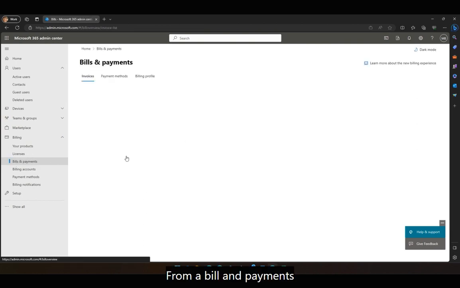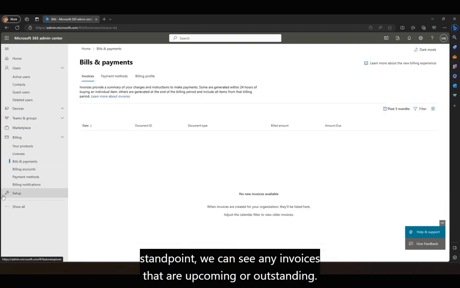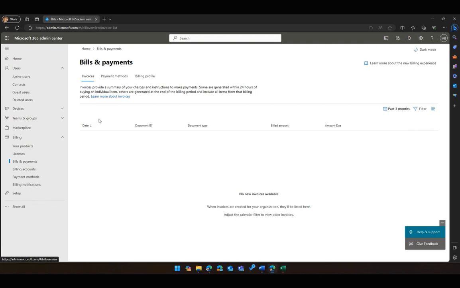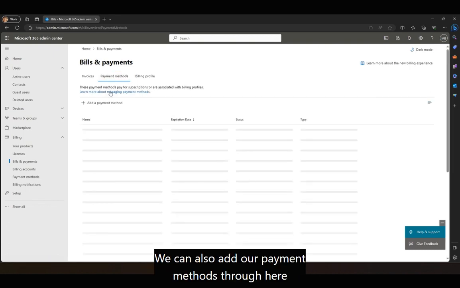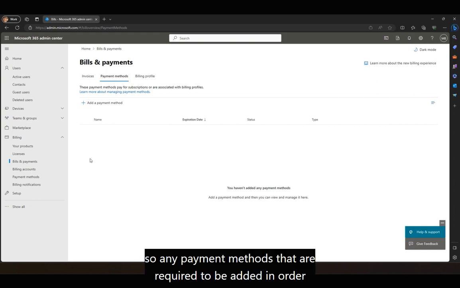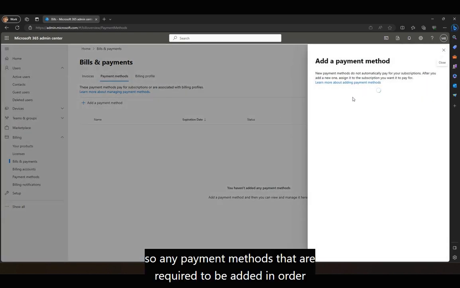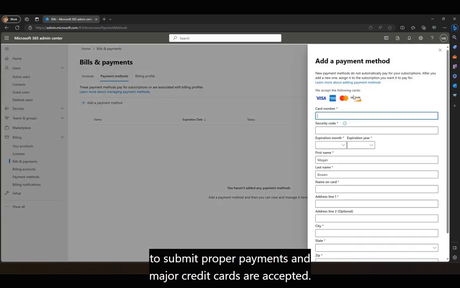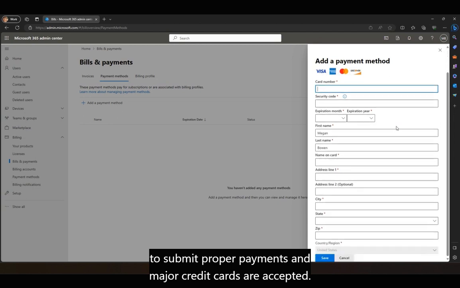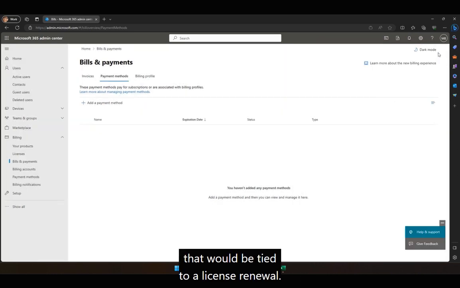From a bills and payments standpoint, we can see any invoices that are upcoming or outstanding. We can also add our payment methods through here. Any payment methods that are required to be added in order to submit proper payments, and major credit cards are accepted. We can walk through that setting and add ourselves a credit card that would be tied to a license renewal.